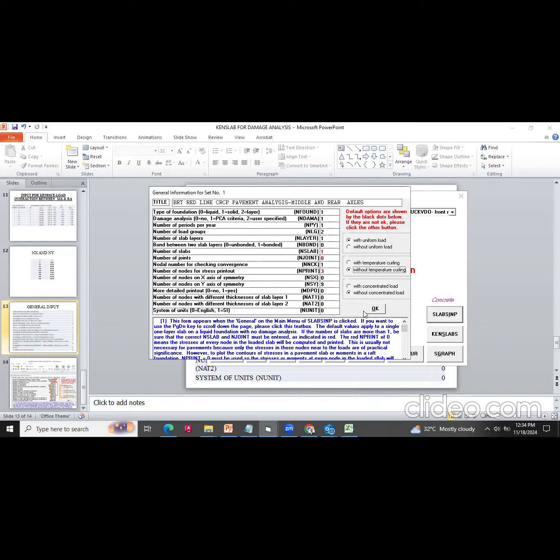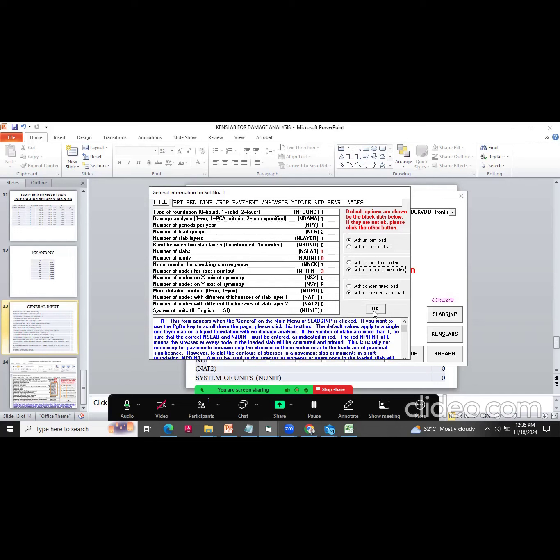Then we will go and say, okay, there's nothing we have to change except this foundation one, damage analysis one, and the NLG two, one and the number of print. These are the values that we normally change. Otherwise, all the default values. And then with the uniform load, that's okay for us.